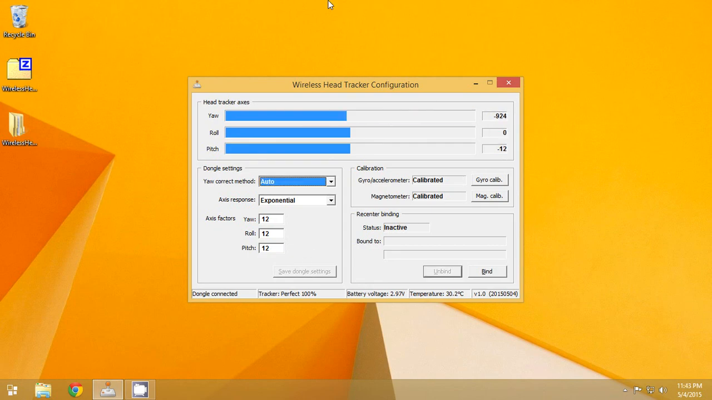Then there is the recenter binding function. With this, you can bind a key on your keyboard or a button on the joystick to do the view recentering, so you will not have to reach for the little button on the tracker to do so. To select which button or key you will use for this, just click the bind button and then press the key or button you want to use. So bind, and let's press a button on the joystick, this one for instance. The binding setting is saved into a configuration file in the same folder where the config program is located.